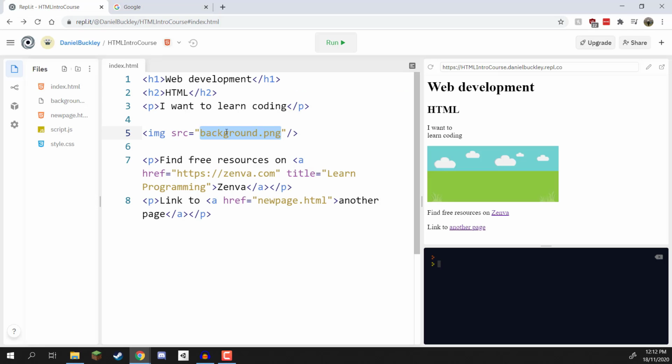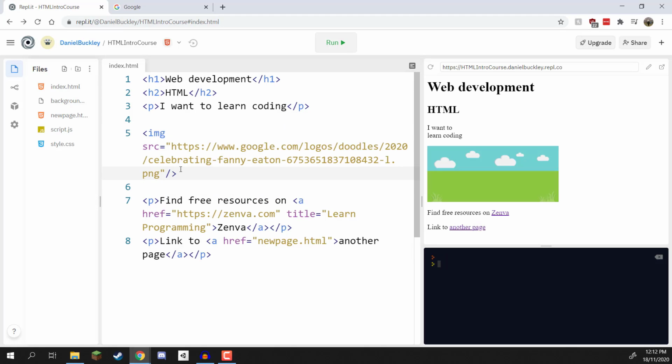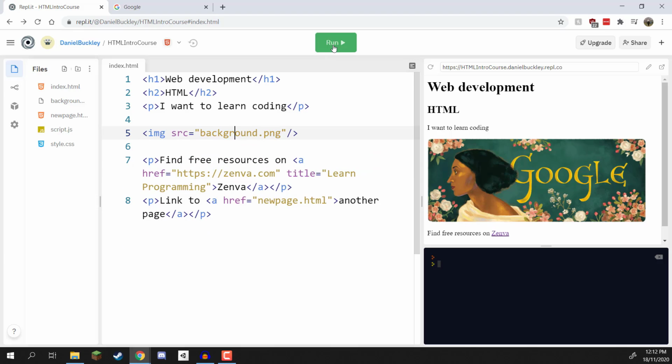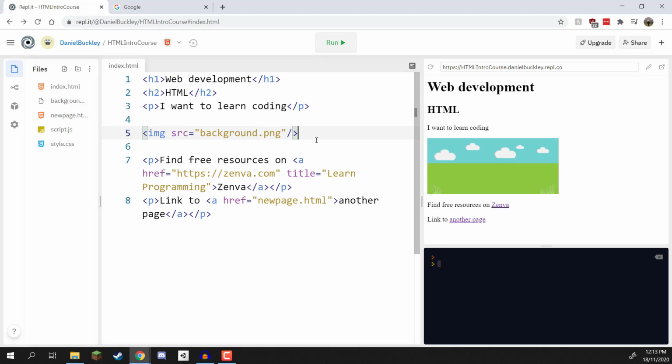So let's just say you have an image that you're allowed to use. You can go back here and replace the source link with that new image link that goes to that specific image. You can click run, and there we go. So it can pretty much get and access any sort of image around the internet and display it on your screen like so. Okay, I'm just going to go back to our background.png right here, and that is images.